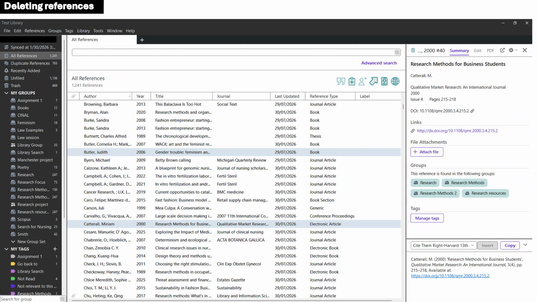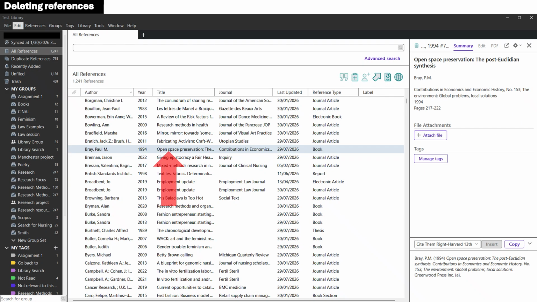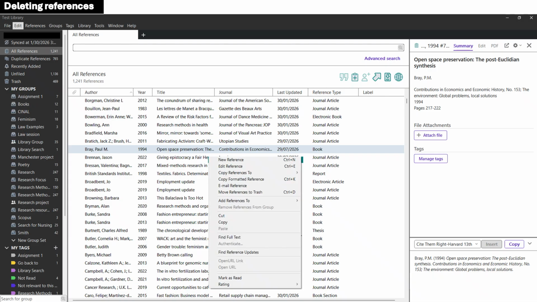Sometimes you may find that you have references in your library that you no longer need. You can easily delete references. Click to highlight the reference or references you no longer require, and then drag them to the trash folder. Alternatively, you can right-click on a reference and select Cut, and this will send the reference to the trash.